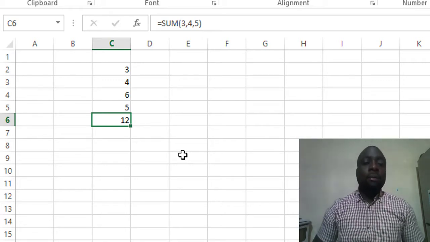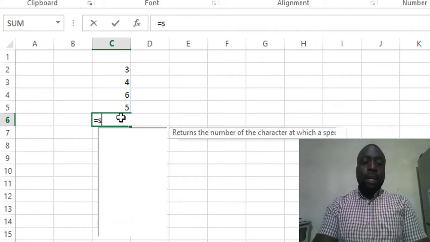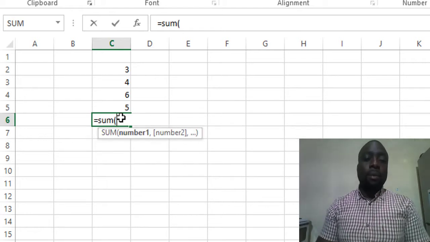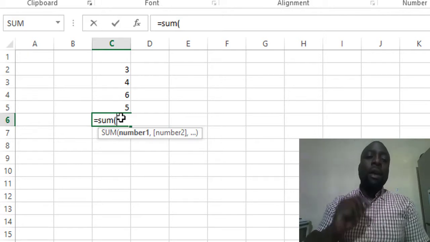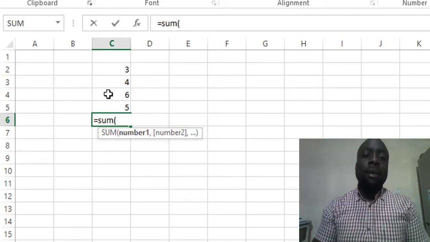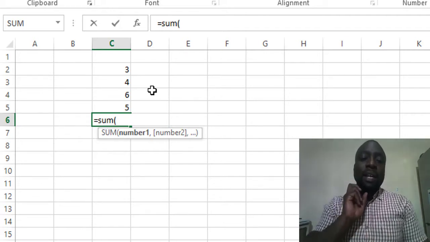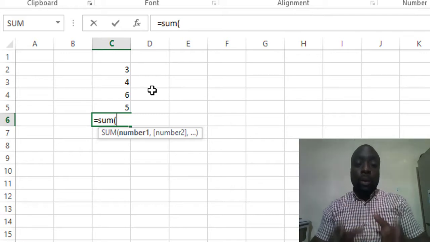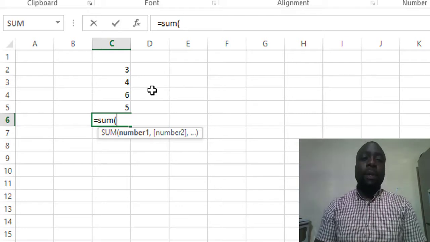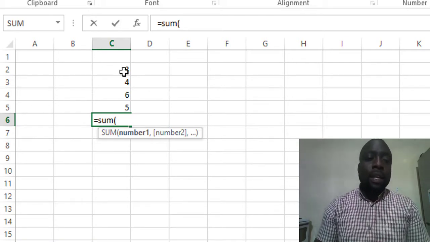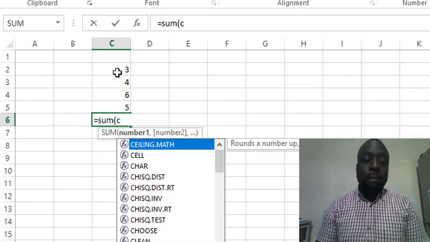It's very easy. So what we are going to do is we're going to do the same: equal sign, SUM. Now this time we are going to use what we call reference. We are not going to use actual numbers, but we are going to use the cells where those numbers are residing. Are we together? For example, we are going to pick 3, which is seated on C2. So we're going to type C2.